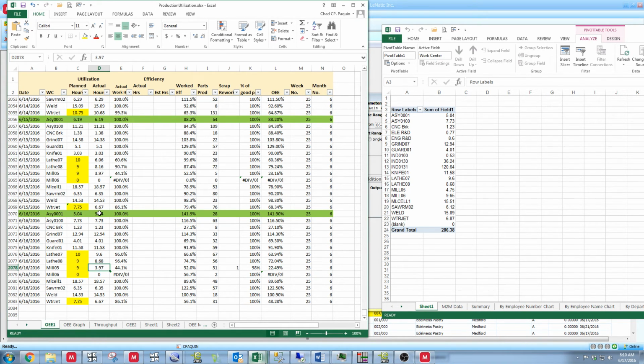Mill 05, and then Mill 06 I'm going to be changing because yesterday we were up, the day before we were down. So I'm going to change that back to 10. 5.1, 6.12, weld 1589, water jet 6.87.